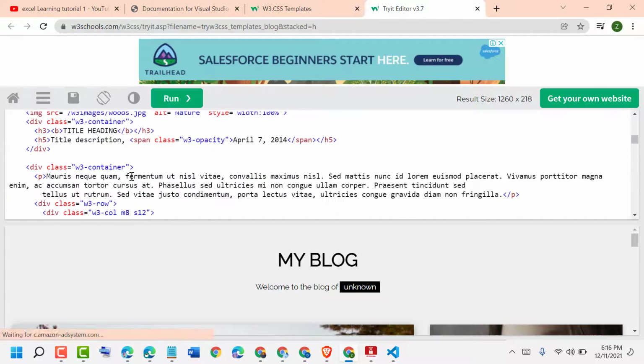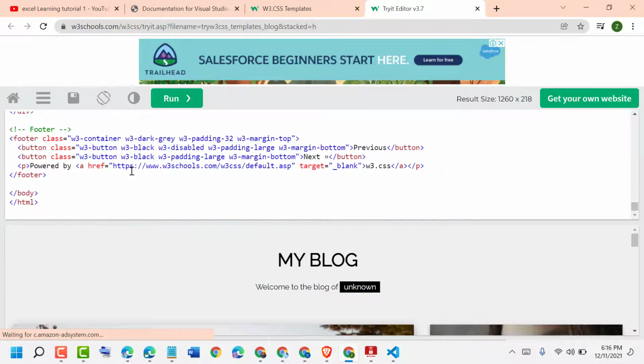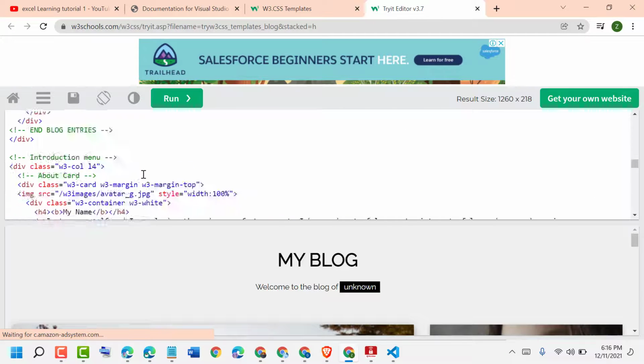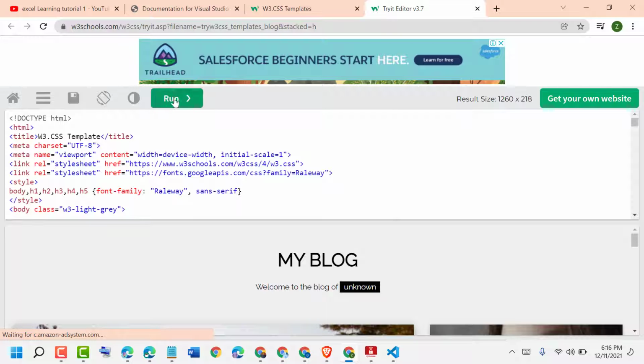So here is the whole code for this one. You can run it.